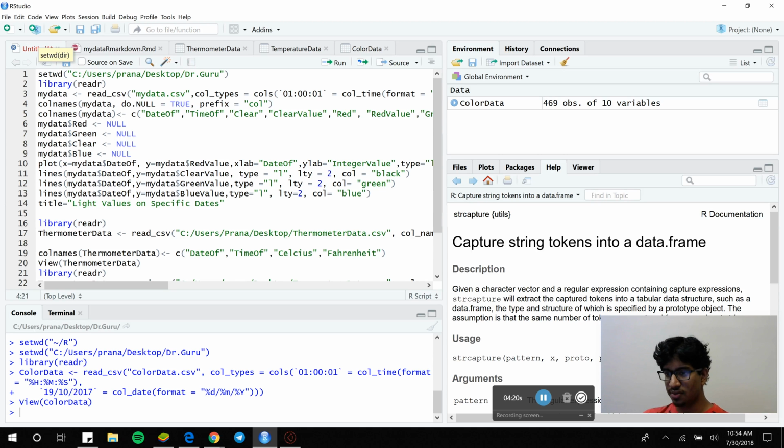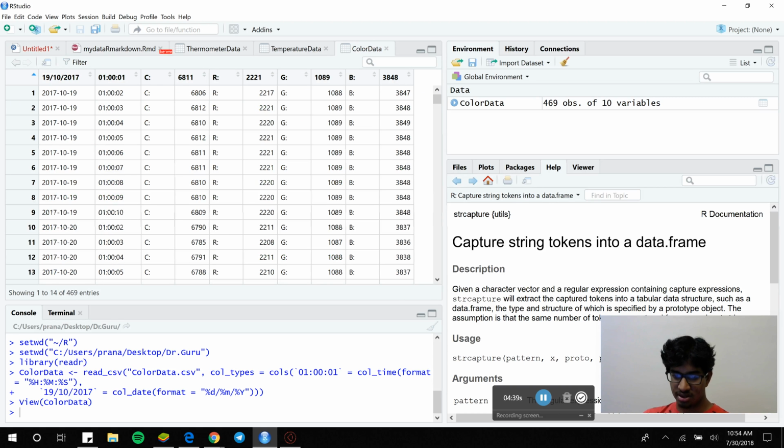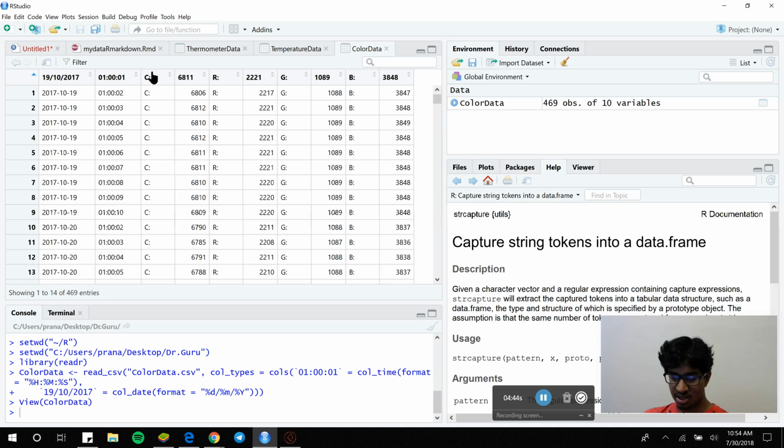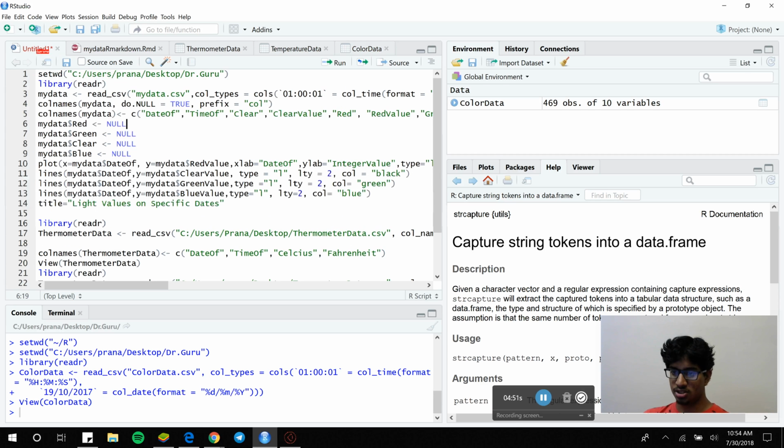Pretty straightforward. Remember that you want your column names to be descriptive, so you know what the values in the column are. Here in my data set, you can clearly see that the column names correlate with the values in the column. The first one I did was date of, right? If we go to color data, these are all the dates. That's why it's descriptive and it helps you out. Time of, this is all the times. This is clear, the integer value, red, integer value, green, integer value, blue, integer value. So just try and make them as descriptive as possible.